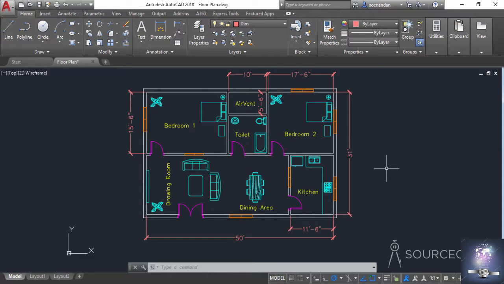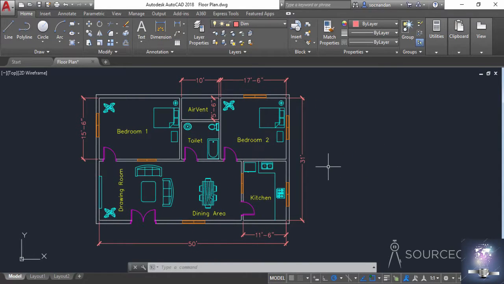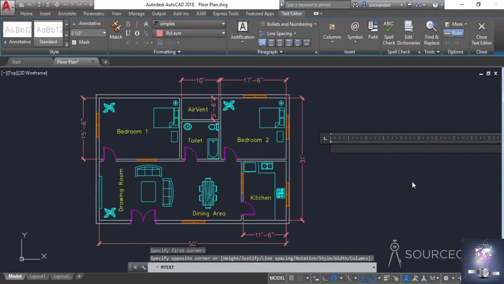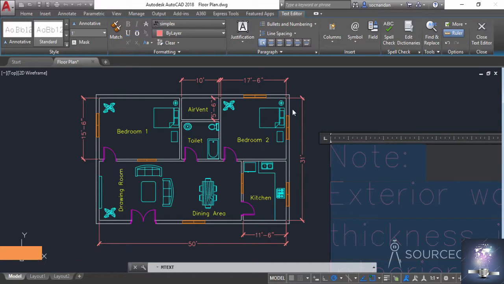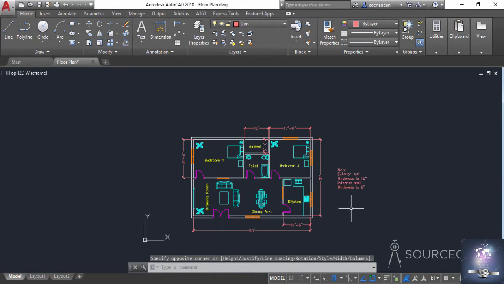Now we only need to add a final note, and we can use text tool to add that final note. So let's add it here. Okay, so let's type exterior wall thickness is 10 inches and interior wall thickness is 6 inches. So that's the note which we need to add, and here also I'll change the text size to 1 unit or 1 fit and press enter, click outside, and the note is now added here.